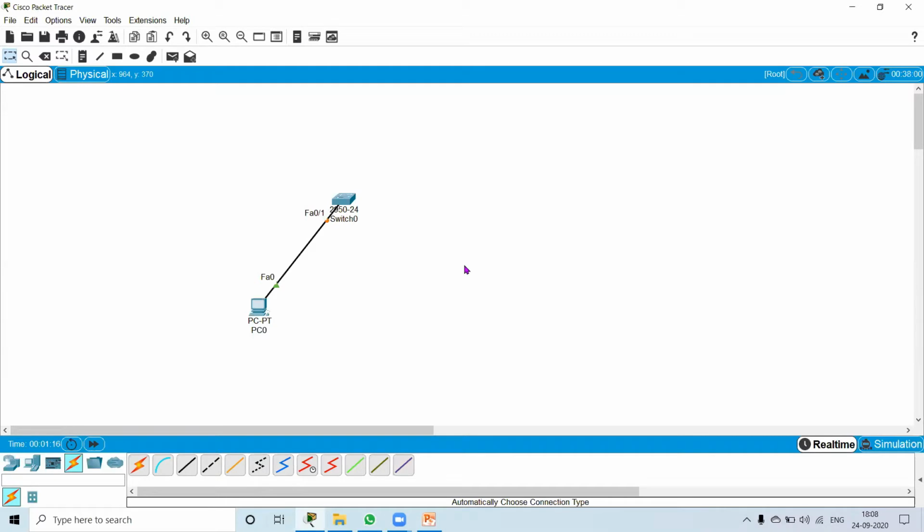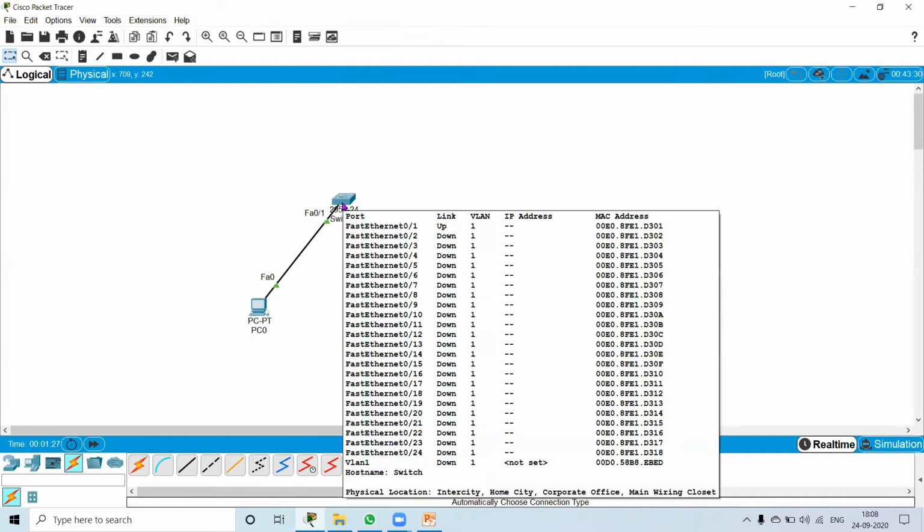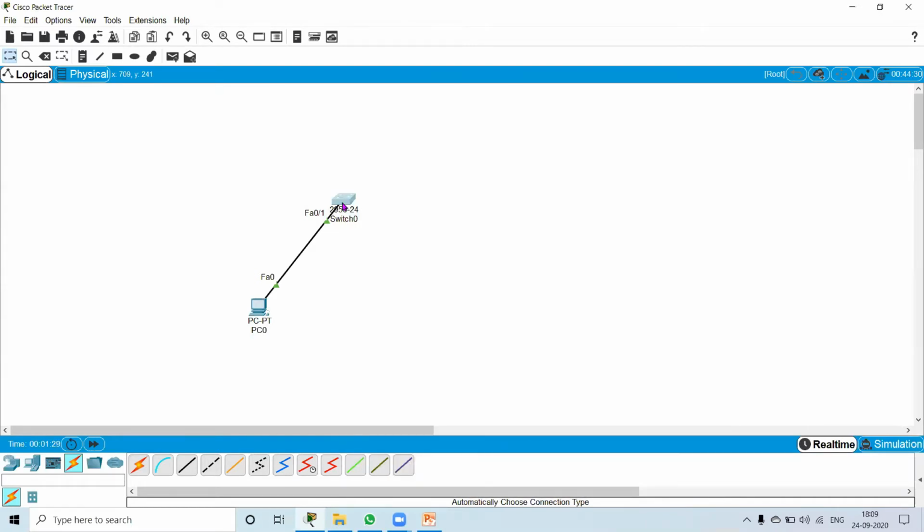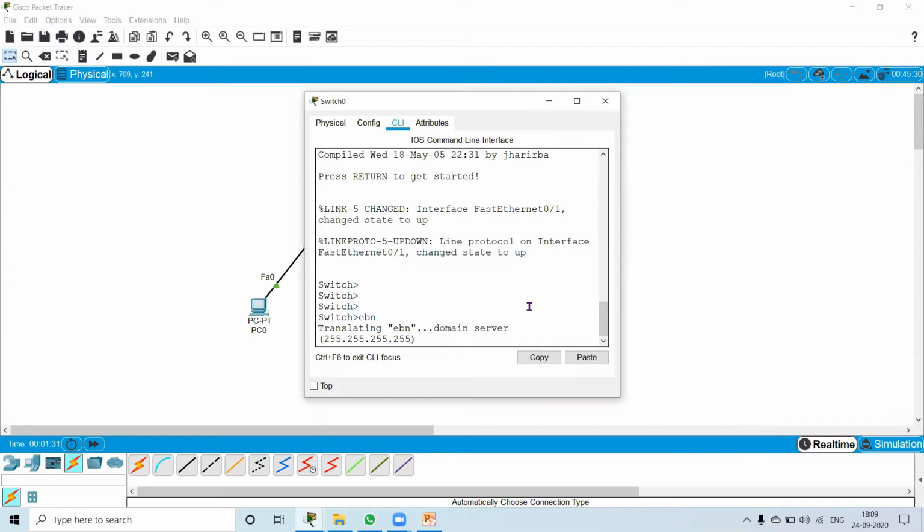Port fast will make my port come up immediately when I connect it. When I connect a PC, or anything, to the port fast port, it will bring the link up immediately. It will not run spanning tree. It will skip the spanning tree process. So now I will make the port a port fast port.